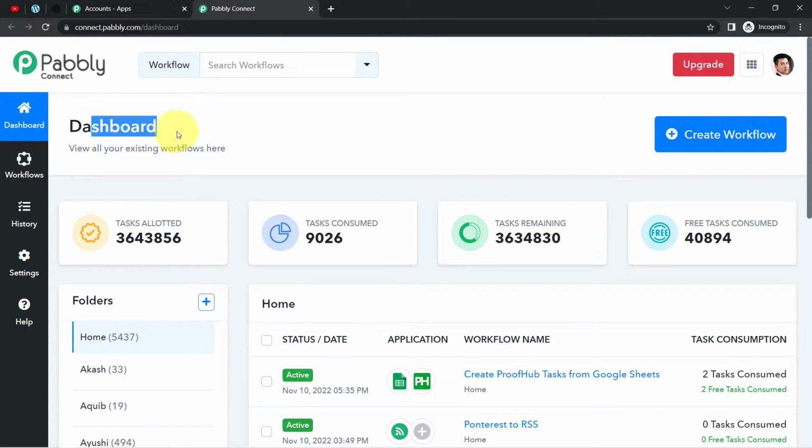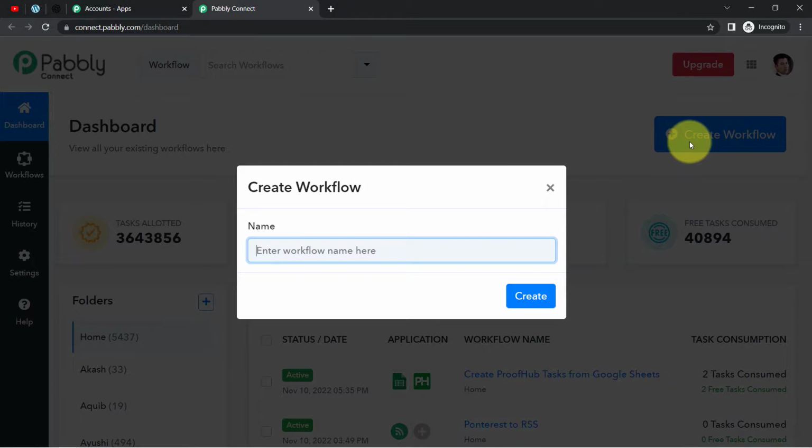Now, after reaching the dashboard of Pabbly Connect, you will have to click on this button, create workflow, and we are going to start creating our automation from here. Okay, so enter workflow name here. Just provide a random name to your automation, to your workflow. I'm providing the name as create article in WordPress whenever video is live on YouTube. Okay, live here means published. It is not that live YouTube.